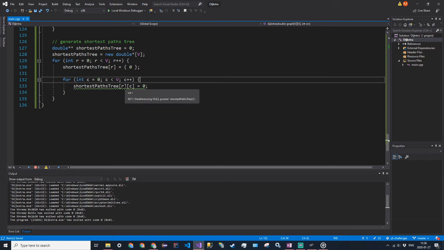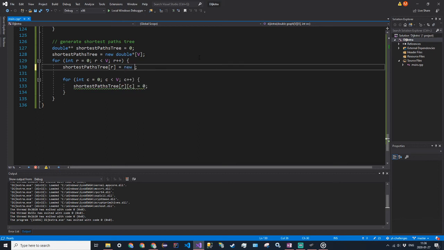Yeah, because this will give us a null pointer. It's hard to explain. We need to initialize each pointer as an array of doubles.